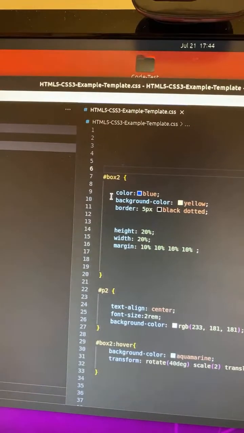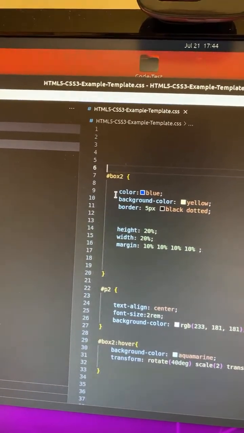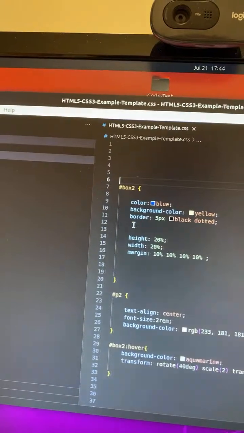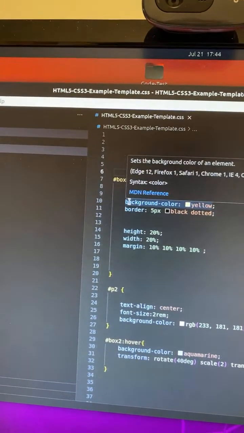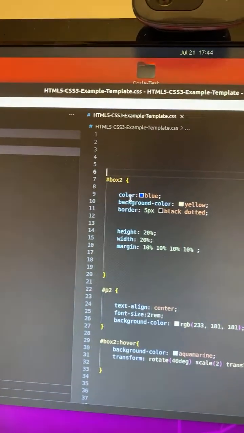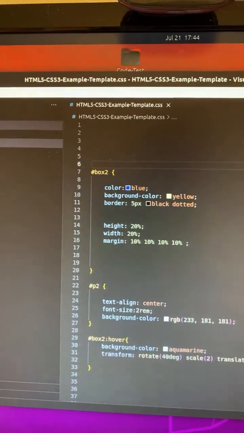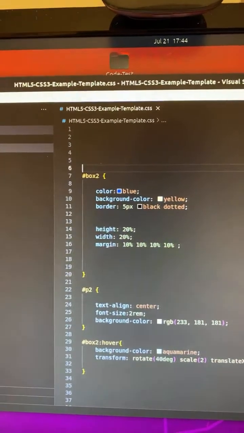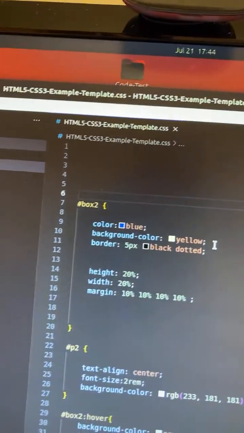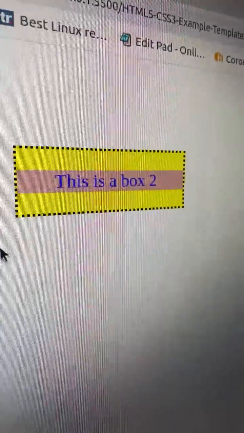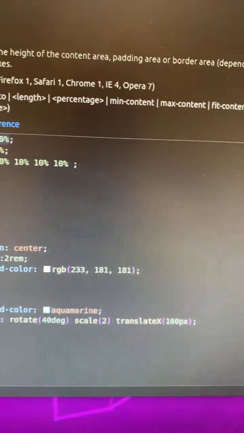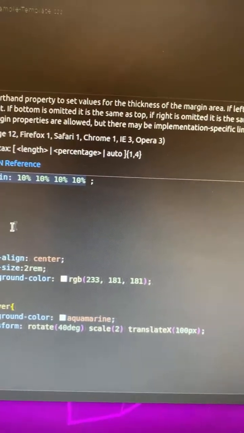So for box1, I want the color to be blue. Basically, I want the font to be blue. Whenever you add color, colon, and the color here, that will give you the color blue. This is why the sentence is blue if you look at it here. Now, the background is yellow, and if you look here, the background of the box is yellow. And then the height is 20% of the browser and the width 20%.